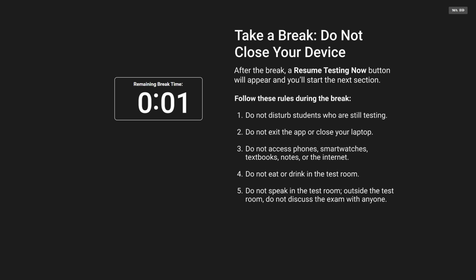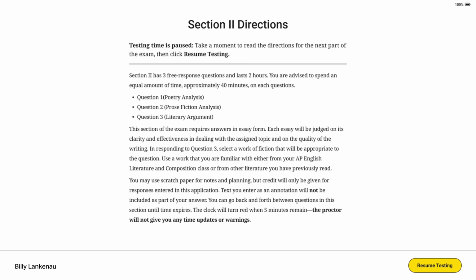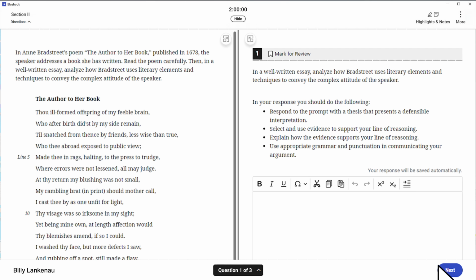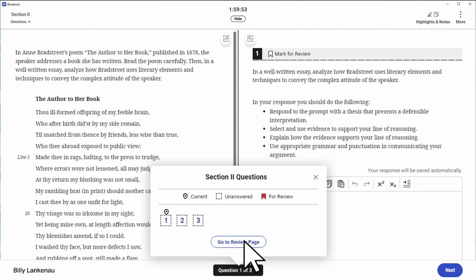When the scheduled break between sections ends, students review the Section 2 directions, and when ready, click the Resume Testing button to begin Section 2. If there are students who do not begin the next section on their own, discreetly prompt them to do so. Students move to Section 2 and start writing their response. They can use the question menu to move ahead or go back to a previous question.